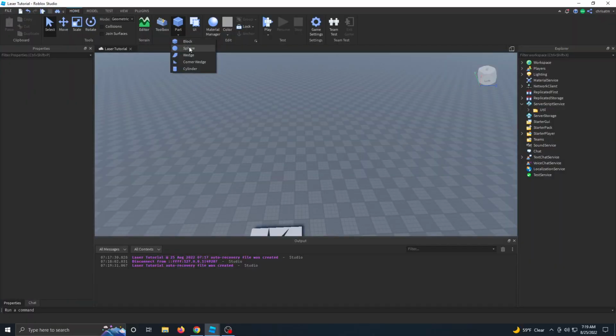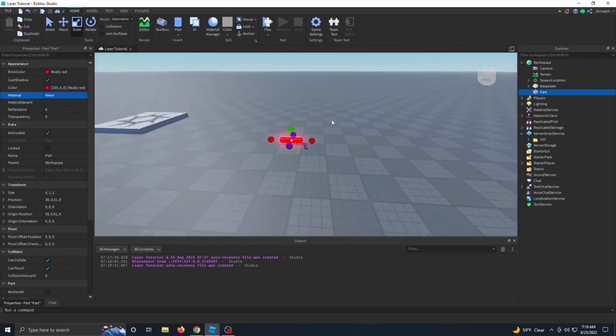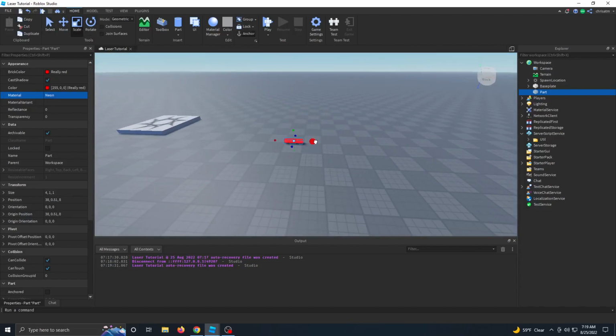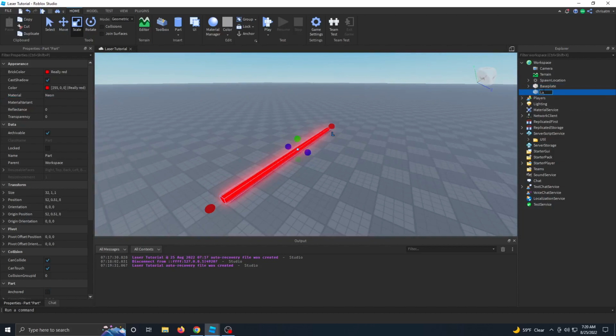First, we're gonna create a cylinder, and then we're gonna make that cylinder a red color, and change the material to neon, and then we're going to expand the laser to a certain size. How about like 32 studs wide, right about there. And then we're going to rename the part to laser.